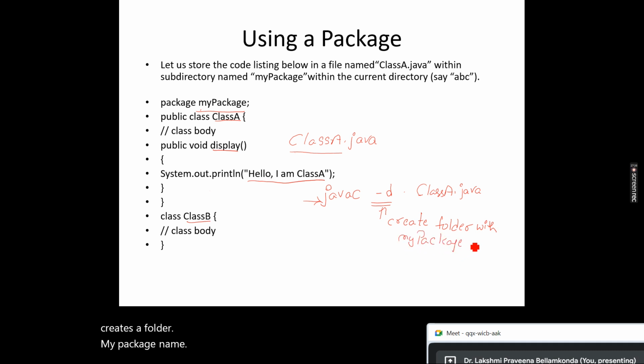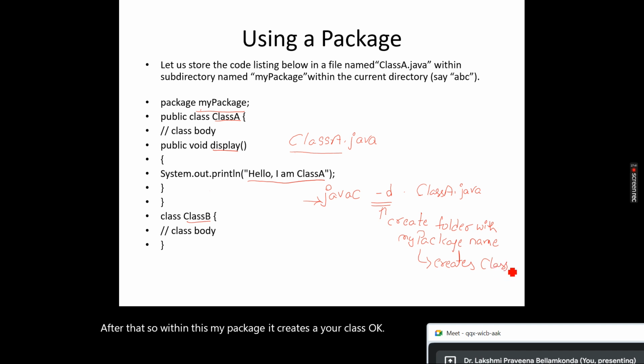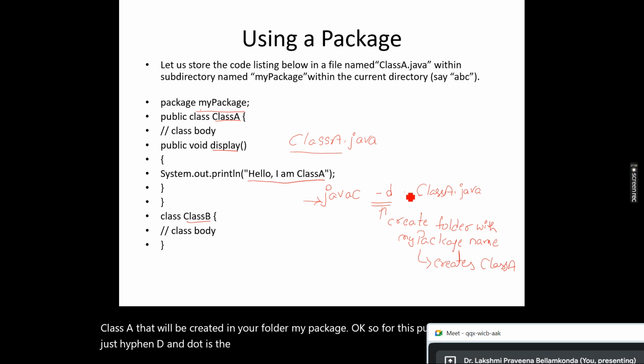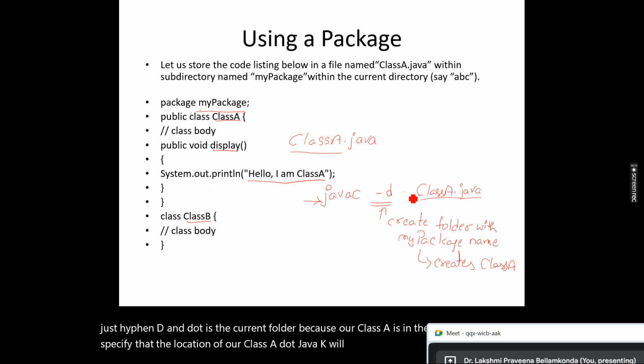After that, within this my package it creates your class. It creates class A, and class A will be created in your folder my package. So for this purpose we are specifying just hyphen d, and dot is the current folder. Because our class A dot java is in the current folder, to specify its location we give the dot here.